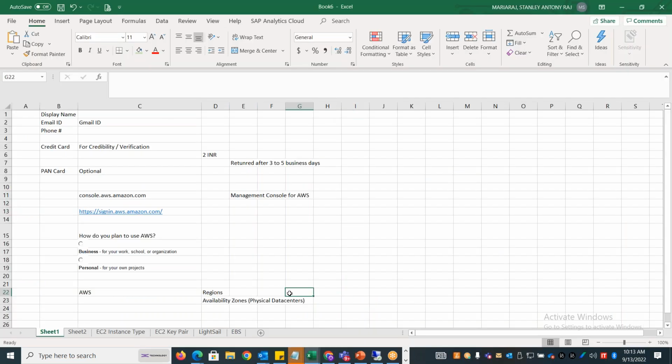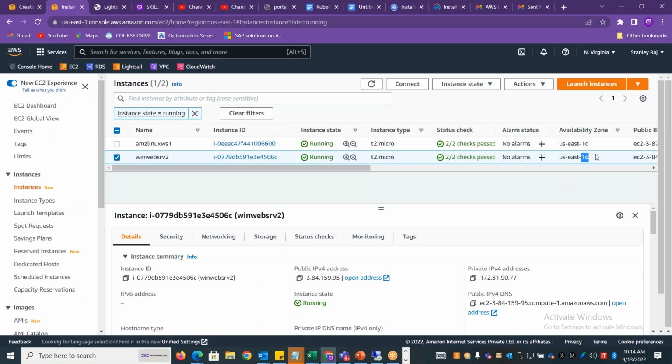For example, US East is one region. Similarly, US West is another region, and India is another region. Similarly, you have multiple regions. Within the data centers, you'll have US East 1A, 1B, 1C. There might be up to 6 data centers in US East. Here the VM has been created in US East 1D.